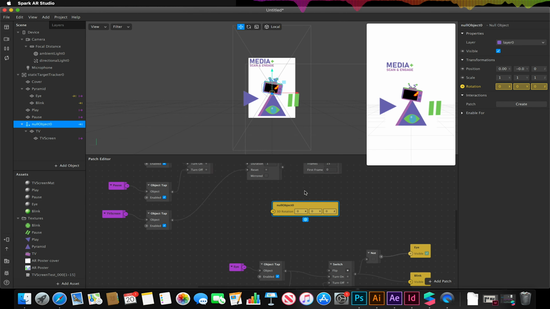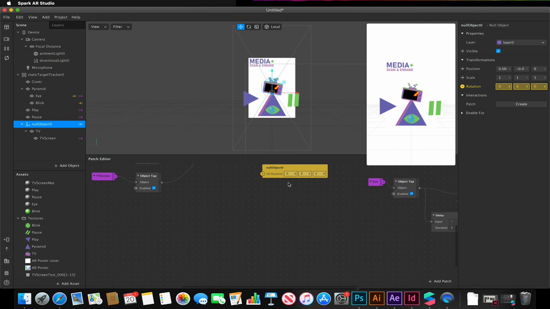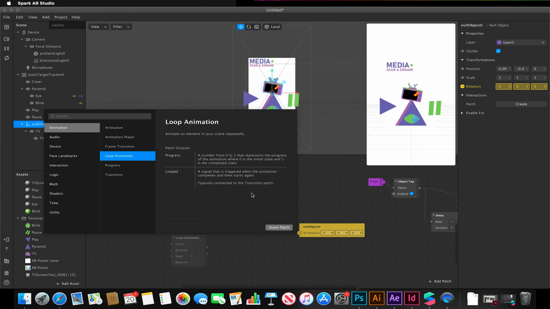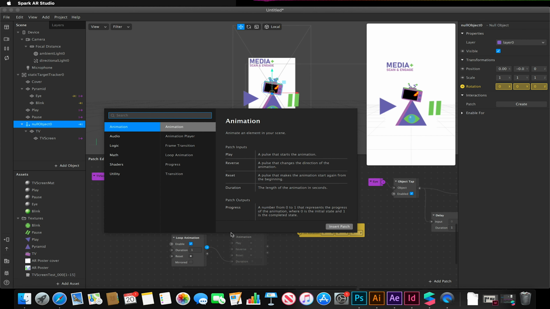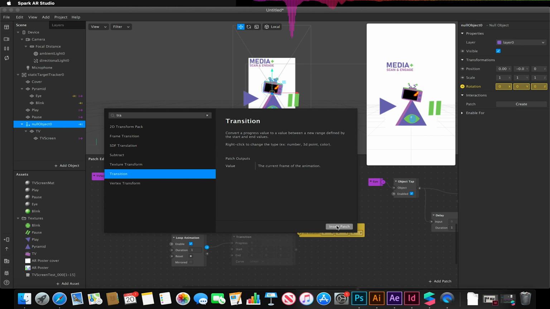So a way I'm going to animate this is I'm not going to animate this in After Effects or another program. I'm actually going to animate this within Spark AR itself. So I'm going to right click. I'm going to go and add my loop animation patch. I'm going to drag from my progress into the scene. I'm going to now add a transition and insert that.